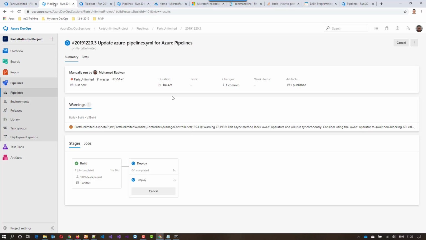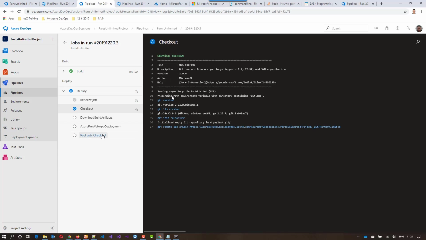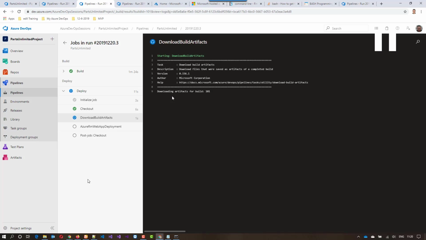Now the deployment will start. This is from outside and this is from inside. Let's expand that. So as we can see, it will check out, download the artifacts from the drop location, and then start deployment.